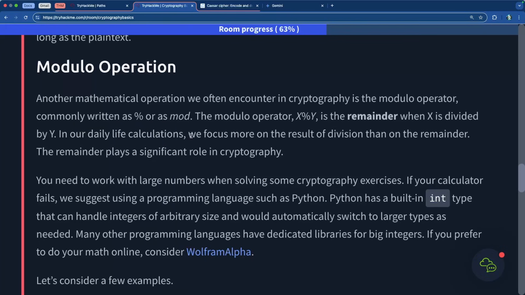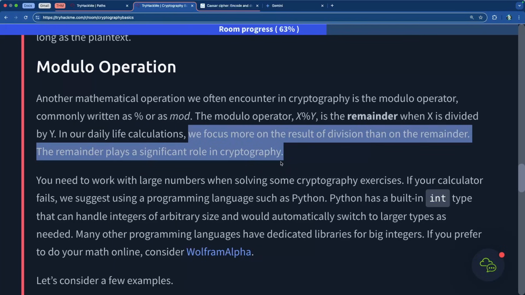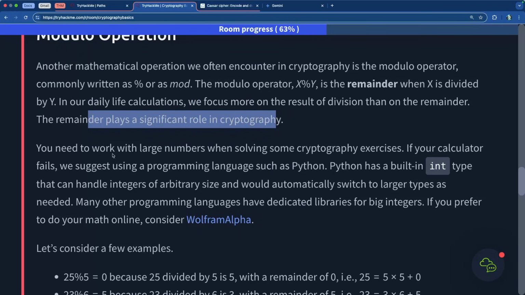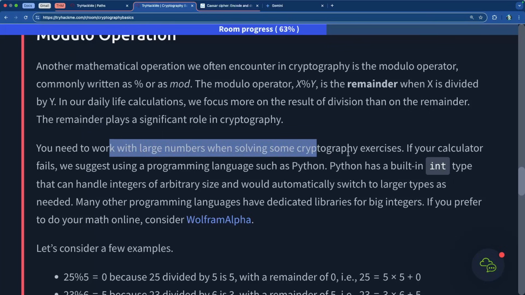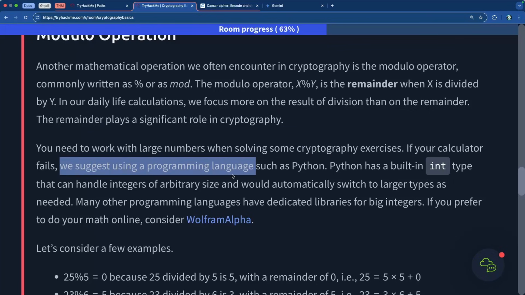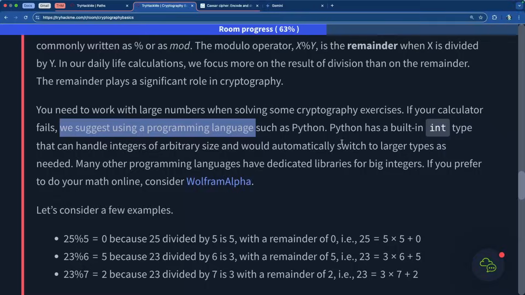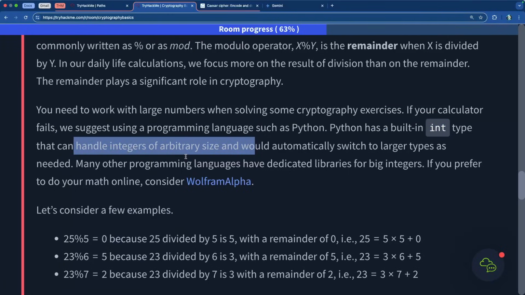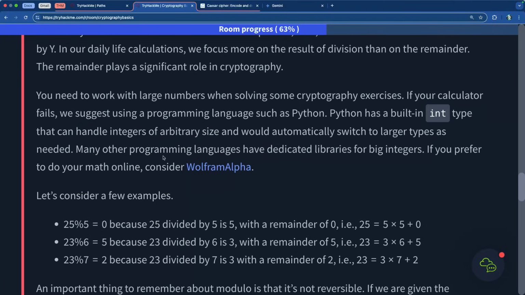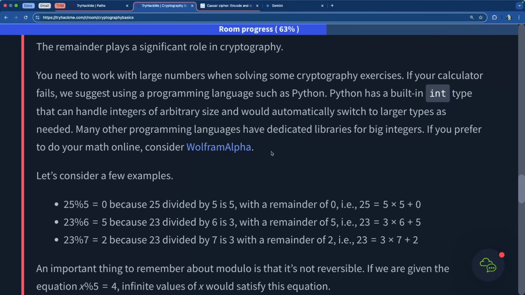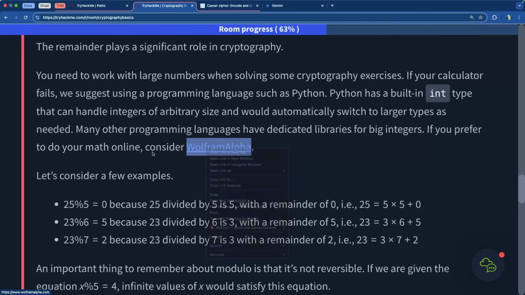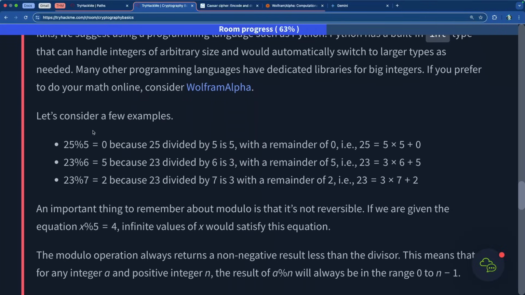In our daily life calculations, we focus more on the result of division than on the remainder. The remainder plays a significant role in cryptography. You need to work with large numbers when solving some cryptography exercises. If your calculator fails, we suggest using a programming language such as Python. Python has a built-in integer type that can handle integers of arbitrary size and automatically switches to large types as needed. Many other programming languages have dedicated libraries for big integers. If you prefer to do your math online, consider Wolfram Alpha.